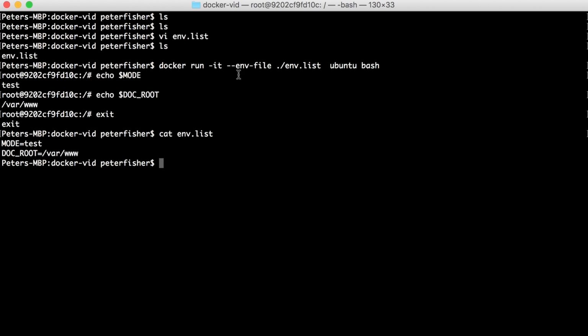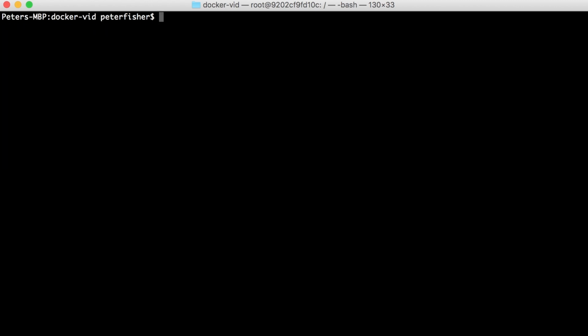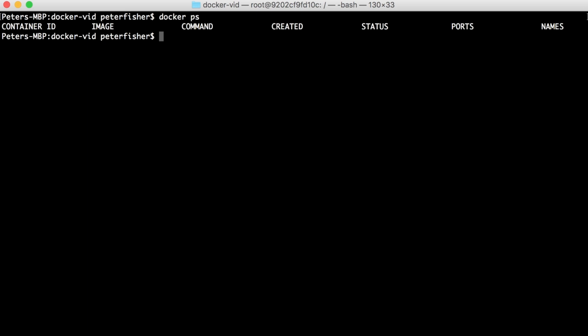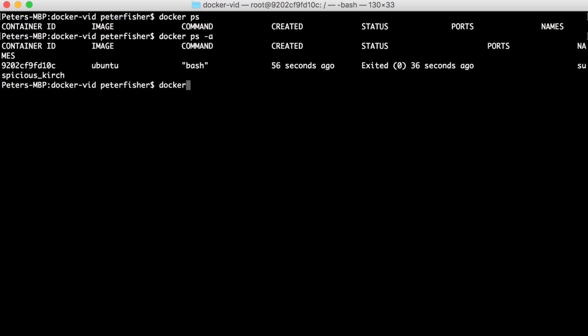Now, there is another thing that I would like to mention about the env file. You can use this file as like a template, as like the basis of the environments that you wish to inject, and then you can override those environments using the -e flag. I'll just explain that in more detail when I demonstrate. Let's clear this down. I'm going to do a docker ps -a again. I'm going to remove that container like so.